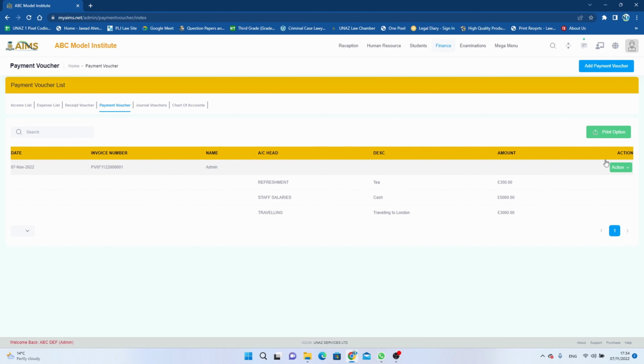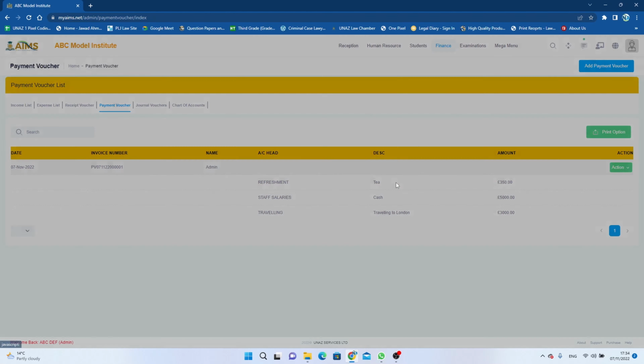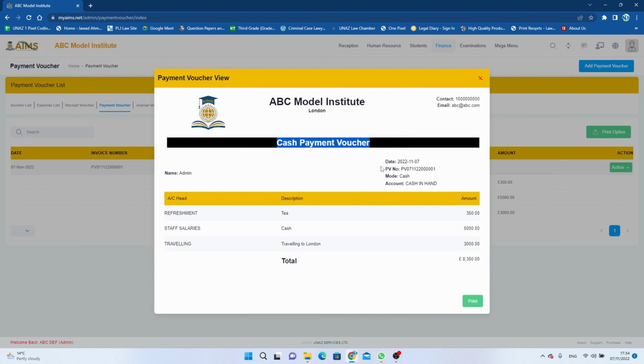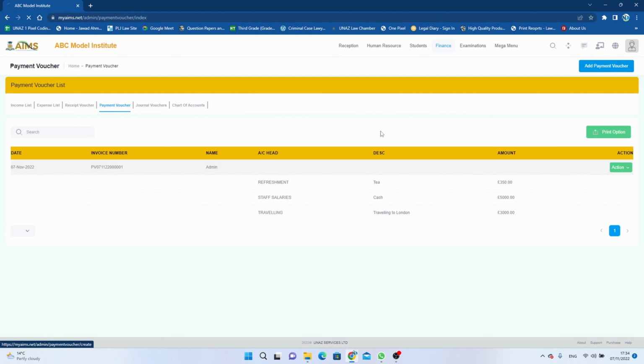Now, and if you check this one, this is view, and there's cash payment voucher. You can find all of the related information here. You can print from here. Now another payment voucher.